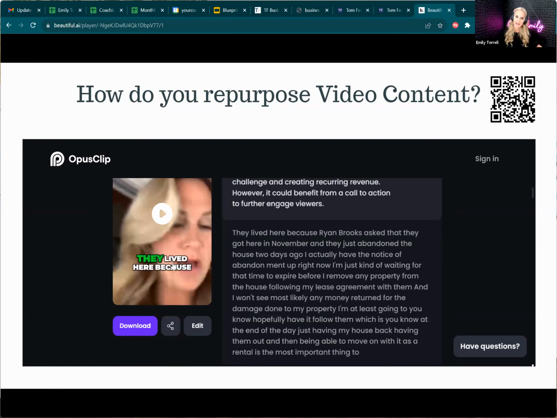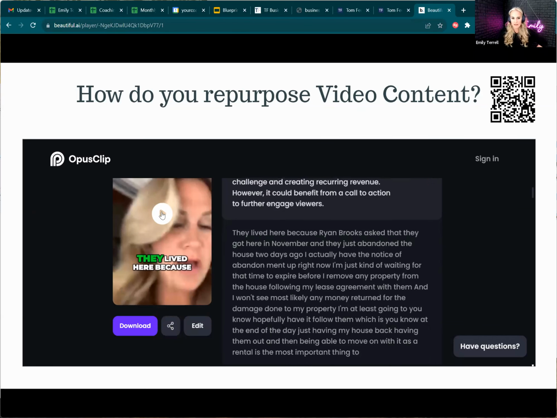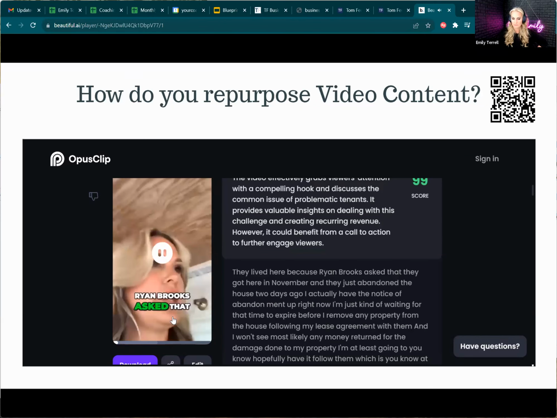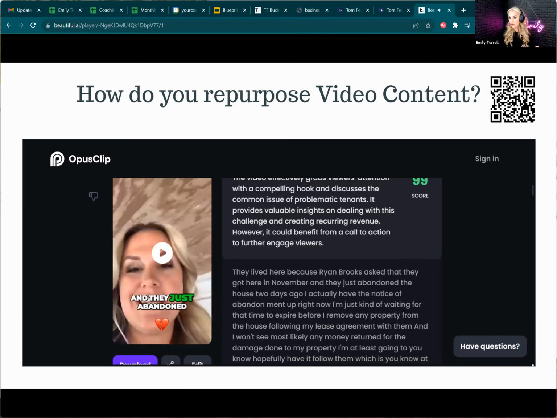It also adds these fun captions on here, which you can edit, by the way. You can edit, you can remove the caption. So if your videos already have captions hardwired into them, you can definitely take it out if need be. And then you can watch the video within here as well. Okay, so you can go through and watch these videos.